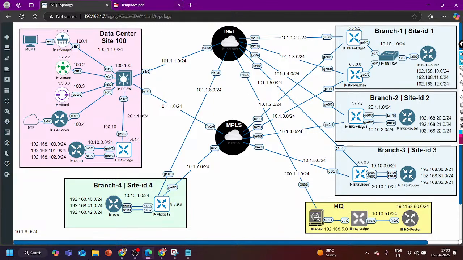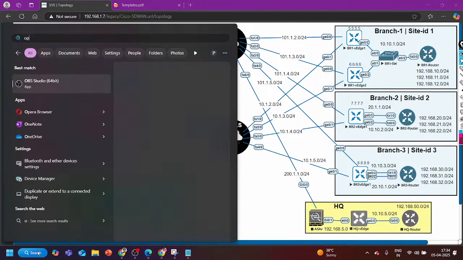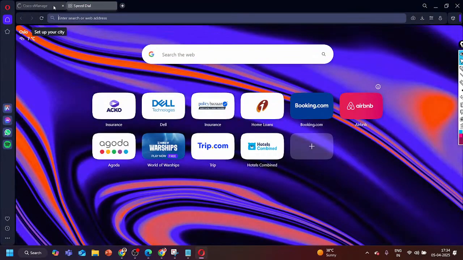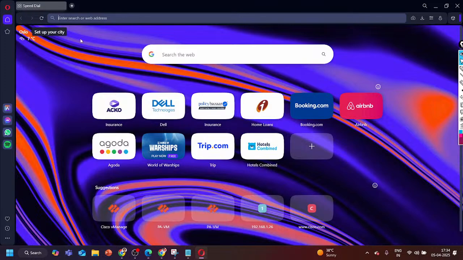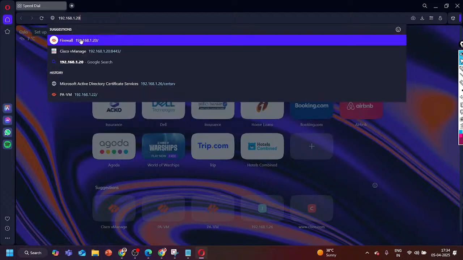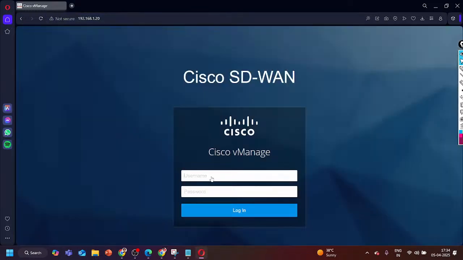So let me access my vManage first. Let me open Opera. What is the management IP address? Management IP of vManage, guys, 192.168.20. I think 20. Please put yourself on mute. From somewhere I'm getting noise.